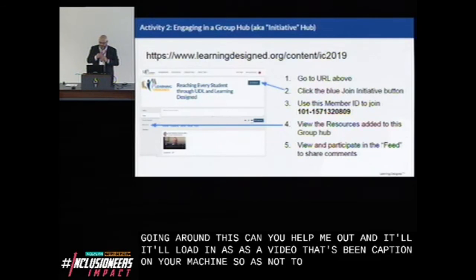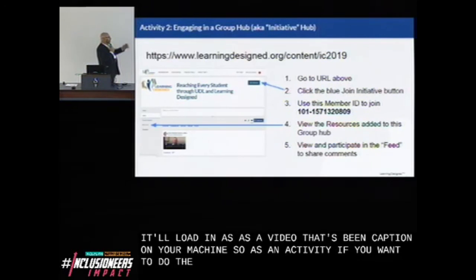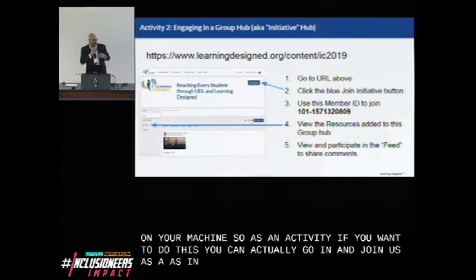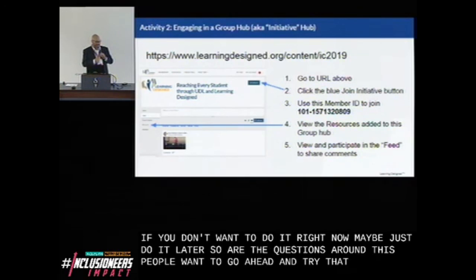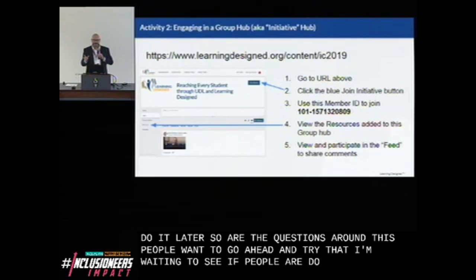So as an activity, if people want to do this, you can actually go in and join this as an initiative, or snap a picture of it if you don't want to do it right now, and maybe just do it later. So are there questions around this? People want to go ahead and try that? I'm waiting to see if people are doing it.